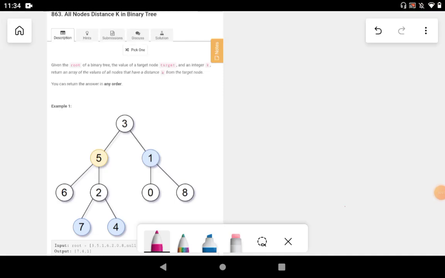This question: all nodes distance k in a binary tree. In this question we're given the root and the value of a target and an integer k, and we have to return an array of values of all the nodes that have a distance k from the target node. Remember, we have to return an array of values of all the nodes.